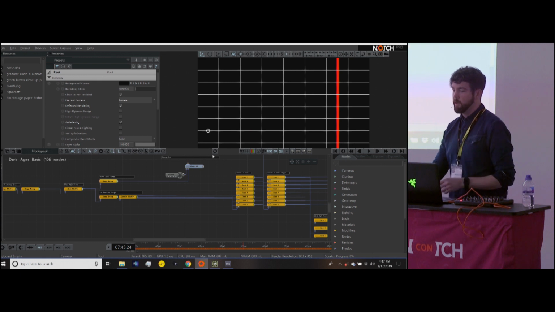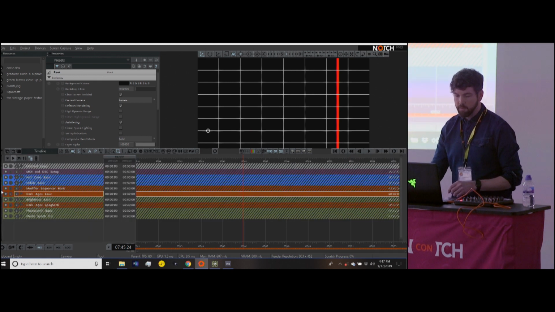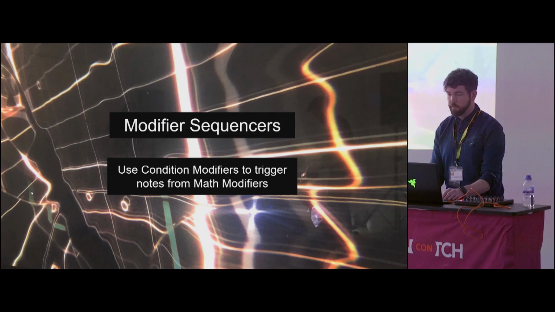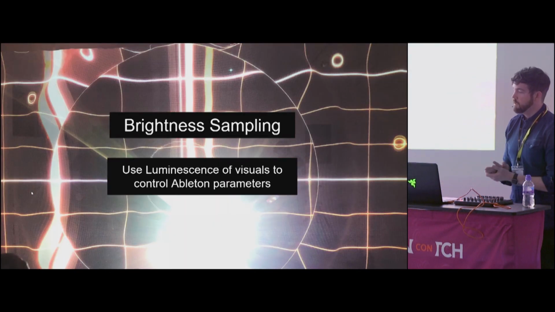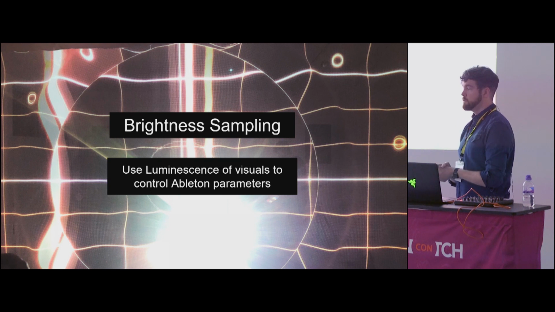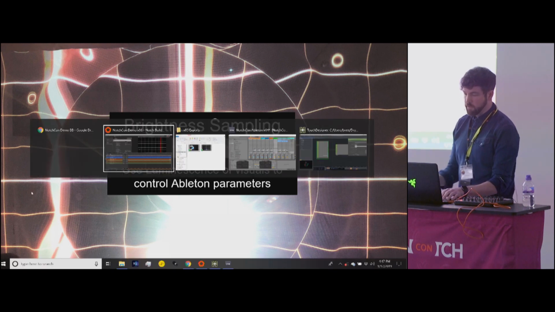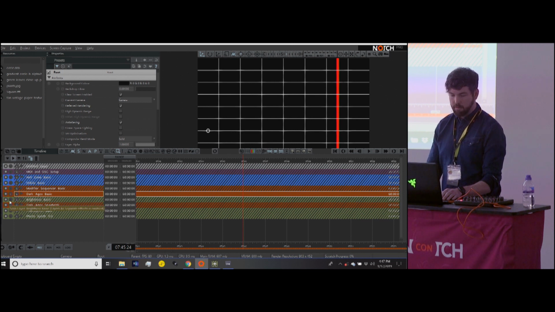And before I go to a demo of us playing that live, I'm going to show you the last method I'll be talking about today, which is brightness sampling. Brightness sampling uses the luminescence of the visuals to control different parameters in Ableton. I'll show you a basic setup of that.